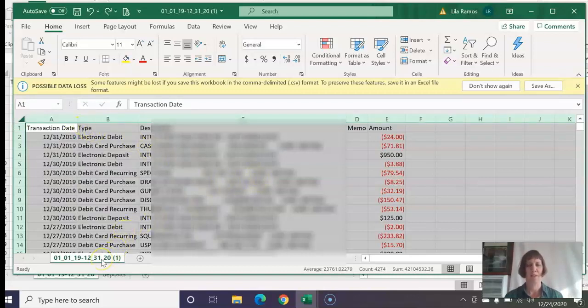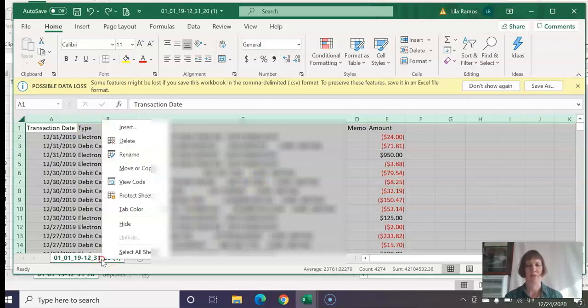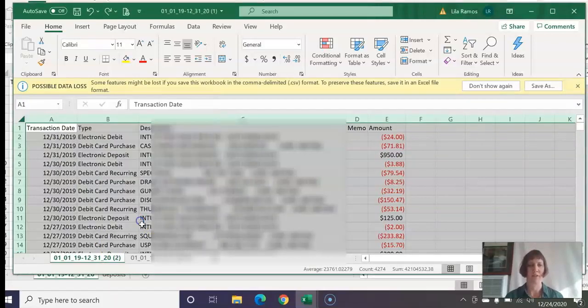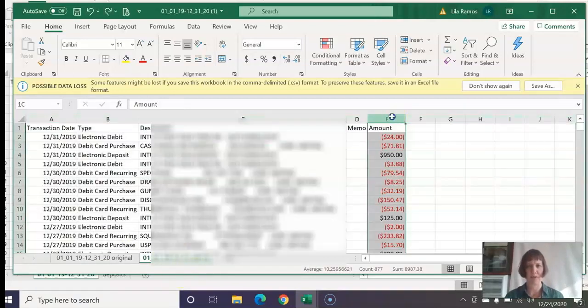So I like to keep a tab of the original before I do anything to it so that if I find some irregularities, I can go back to the original and make sure that I didn't delete something or mess it up. So I'm going to say original. And then I'm going to go here, and in this is my working copy. In this copy, I'm going to sort.